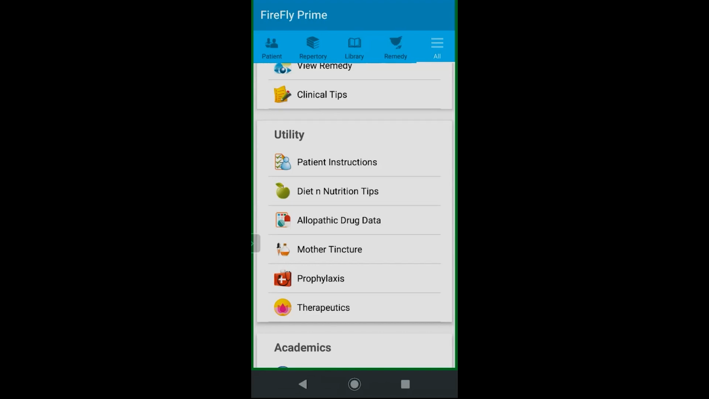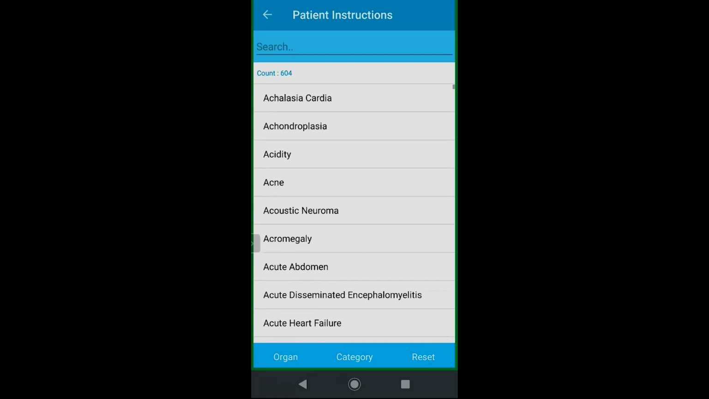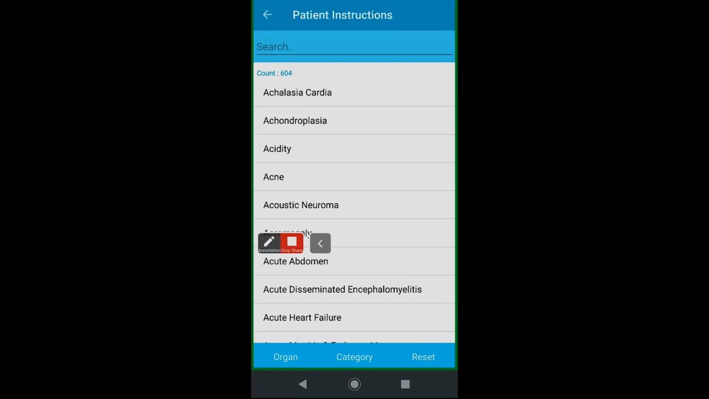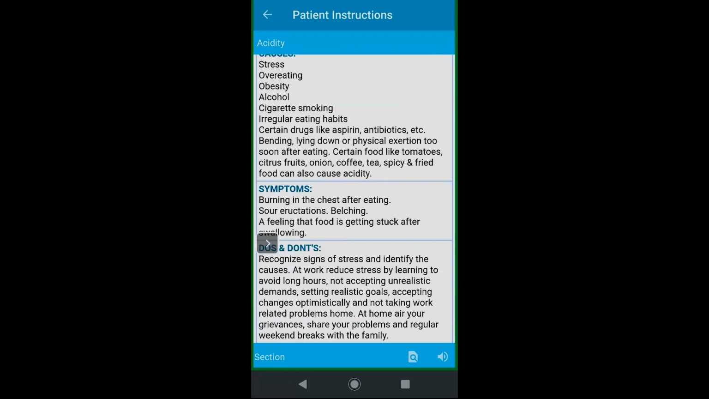Now we move on to the other three topics that we have discussed in the beginning. The first one being utility section. When we click on this option, you will be able to see patient instruction highlighted as the number one. As you click on the same, it deals with additional instructions or recommendations from the practitioner, such as lifestyle modification or self-care practices. You can access more than 600 clinical conditions, in this case, to be specific, 604, coupled with valuable diet and nutrition tips to guide your homeopathic practice.